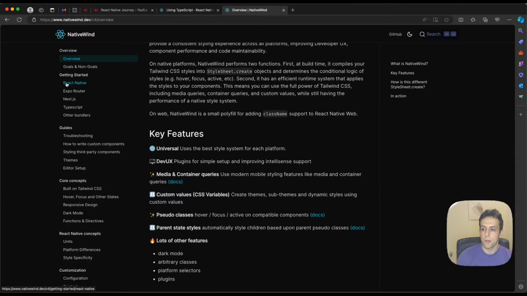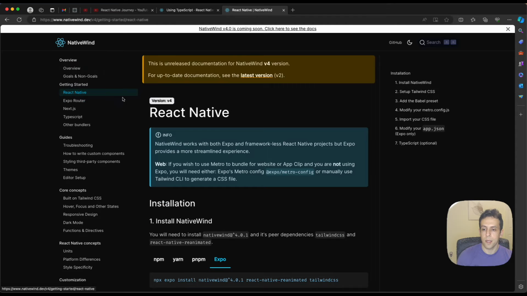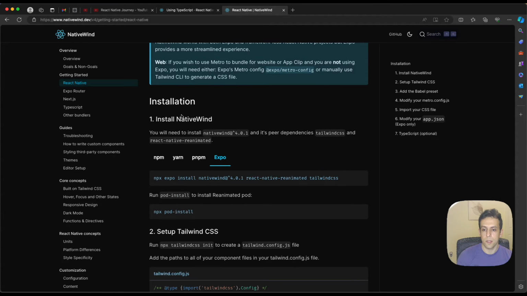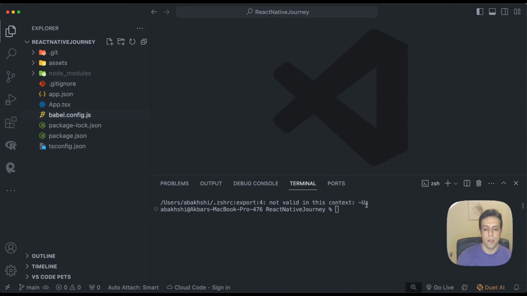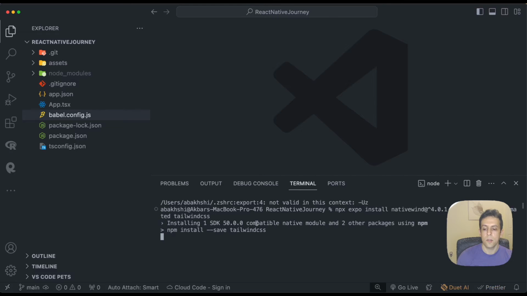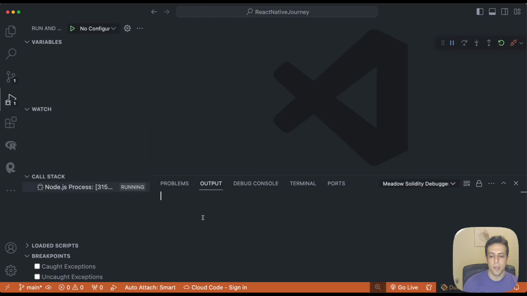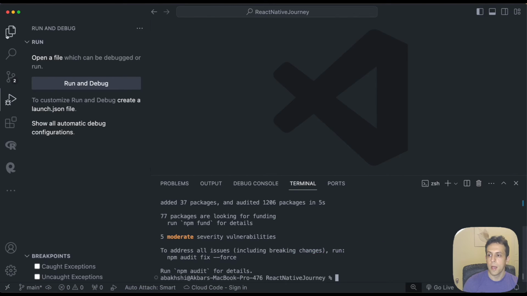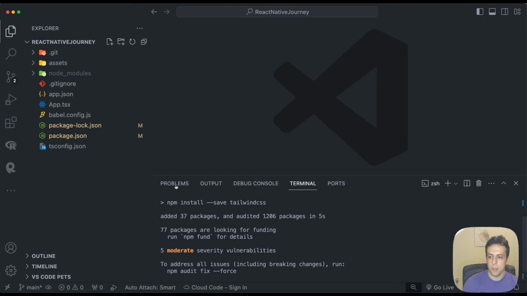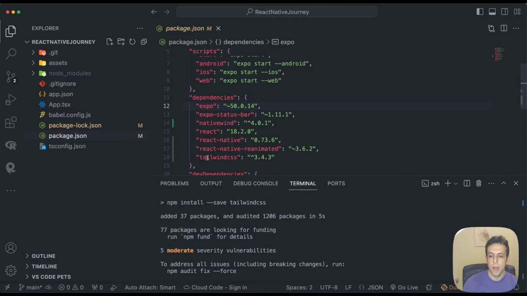So I'm gonna go to this getting started with React Native section, and we're gonna follow these steps. Since we are using Expo, the first step is to install these packages. So I'm gonna copy the whole line over here, and in the terminal I'm going to paste and hit enter. This should install NativeWind, React Native Reanimated, and Tailwind CSS for me, and that is done. So I should be able to see those in my dependencies in the package.json file.